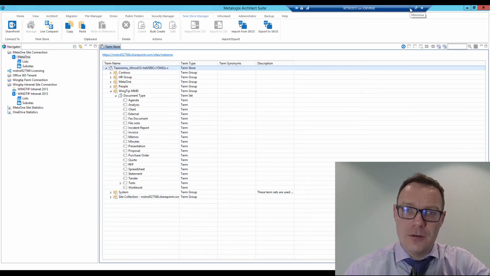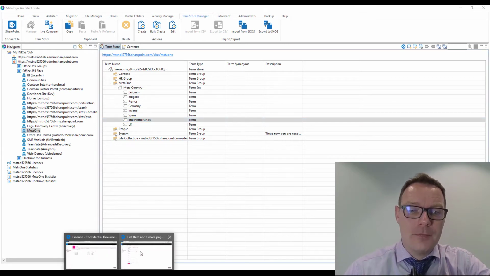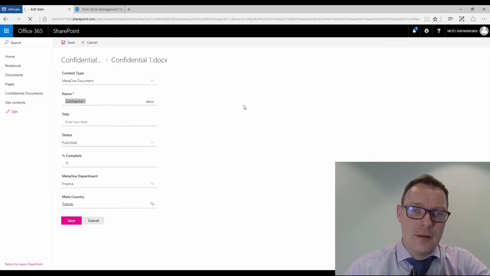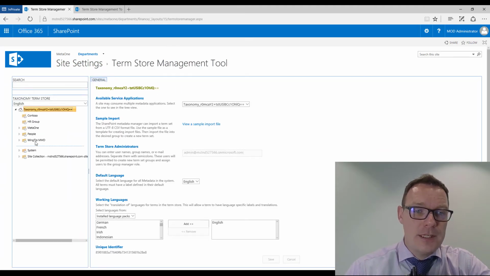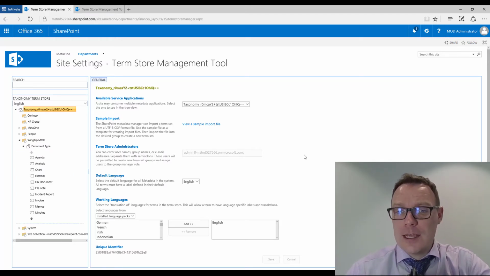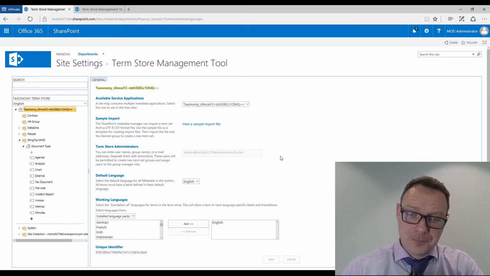Now if I flick back to my local machine and go back to where I was connecting in the browser, and again just go back and look at the term sets, so I go Site Settings and go down to Term Store Management. You see Wingtip MMD is now available in my Managed Metadata term store, and I can start to use that throughout my site. So that's how to migrate managed metadata from one instance to another.